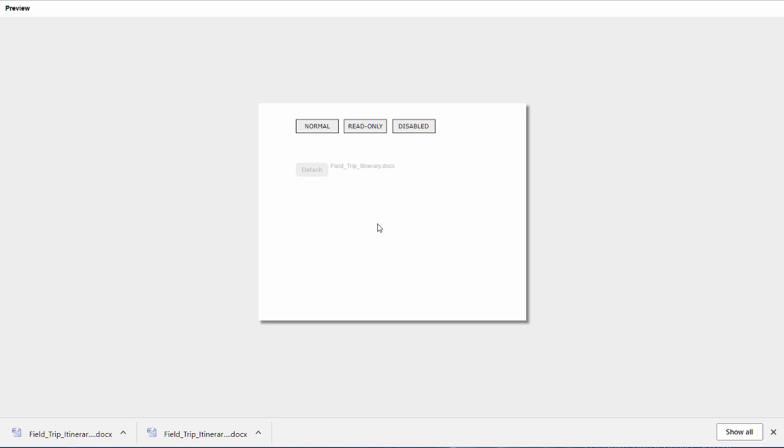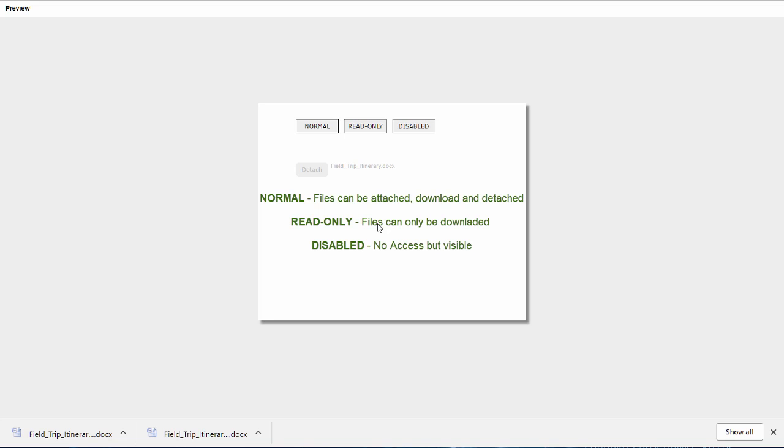Although you have the freedom to set whatever rules you want, it would be common to set the state of a file attachment object to normal when you are expecting files to be attached, set to read-only when existing files need to be downloaded only, and set to disabled or hidden when you don't want any access to the object.